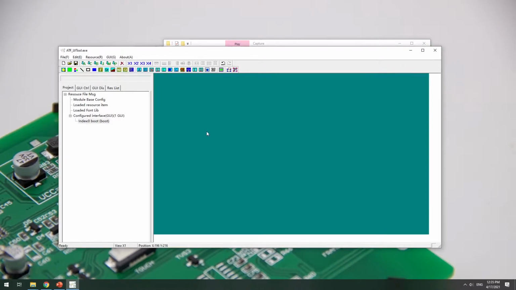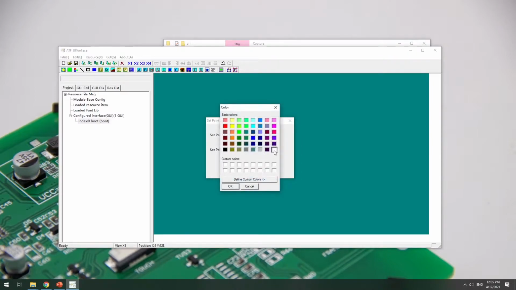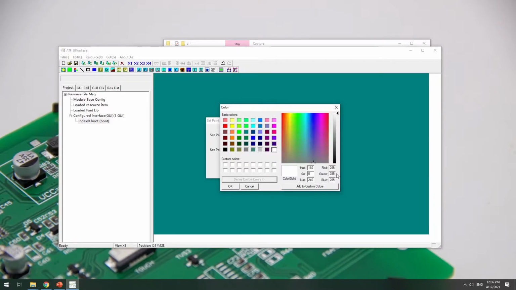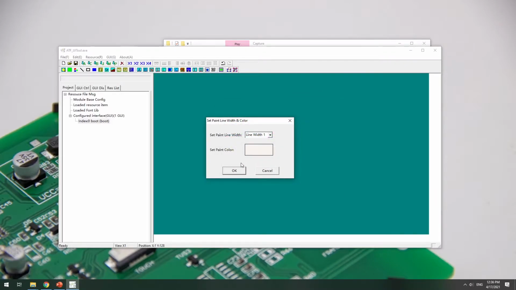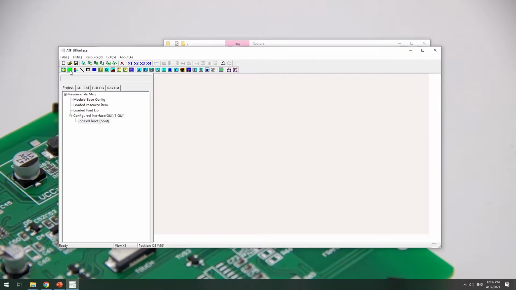To clear the screen, we need to first set up a color to clear the screen to. Here we set the paint color. We can choose white, or we can define custom colors here. For example, we can input 249, 243, and probably 240. It's a light gray, I think. Okay, then we click OK, and then we click this clean screen. It's a very interesting color here.